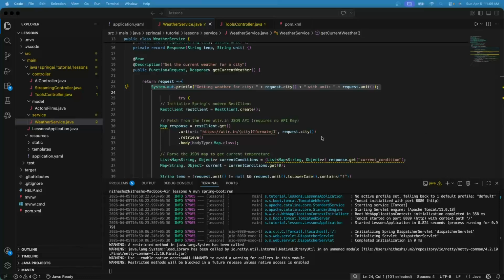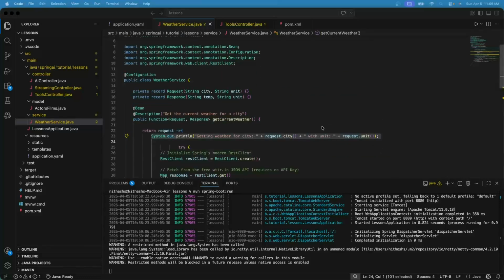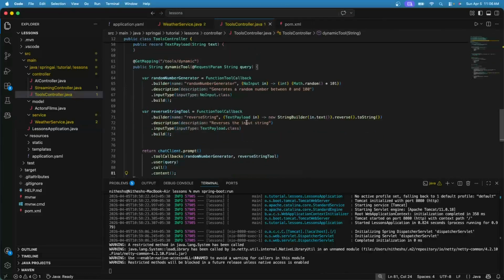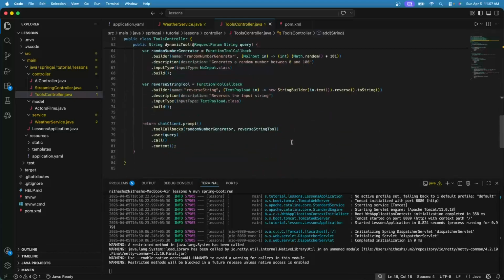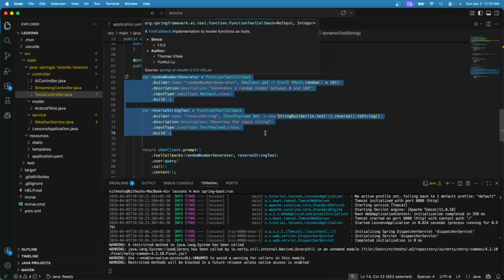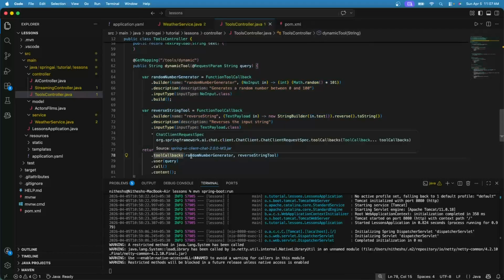So finally, let's have a look at what we have covered till now in tool calling. Static tools, which are defined via bean and the description, and then POJO tools, creating an instance of it and passing it to the tools method. Dynamic tools, tools defined within the method and passed to the tool callbacks function.